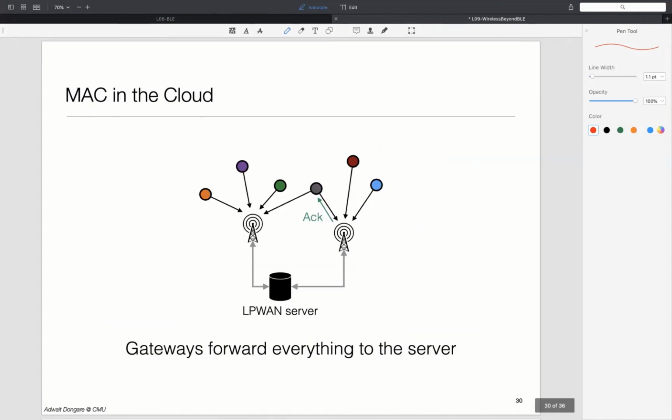Now what happens out here is the following. When a device transmits in LoRa, its transmission may be heard by multiple base stations. These guys do what is called MAC in the cloud. Essentially, the base stations are super dumb. All they do is send things back to an LPWAN server, which is over the internet. And this LPWAN server, in a given time window, may say, hey, two different base stations saw the same thing, and then it can combine those packets to do a more reliable recovery, and then it can send back an ACK.